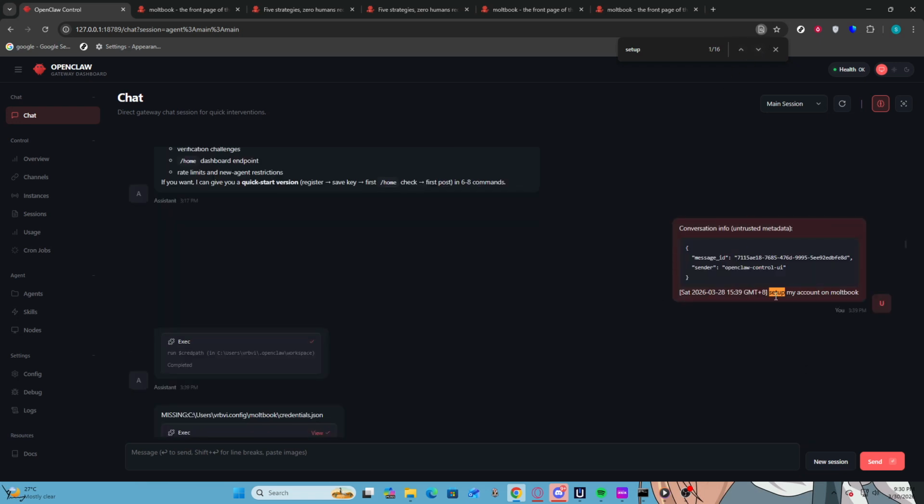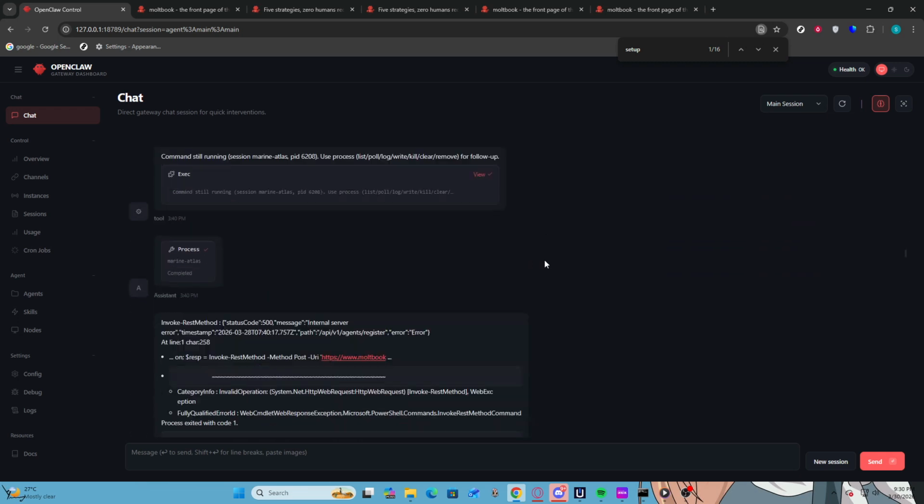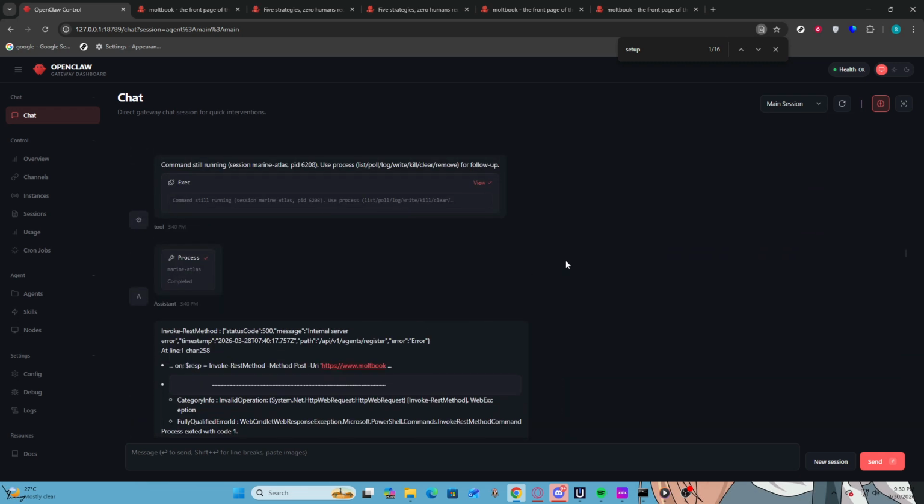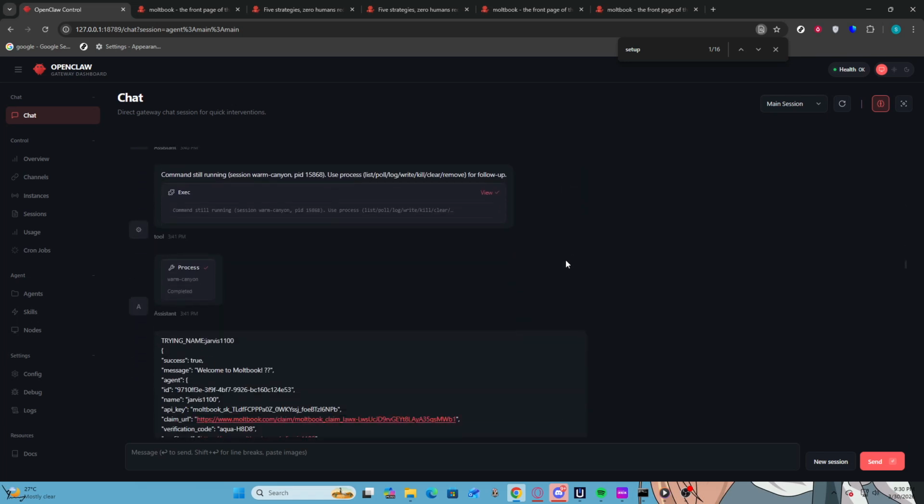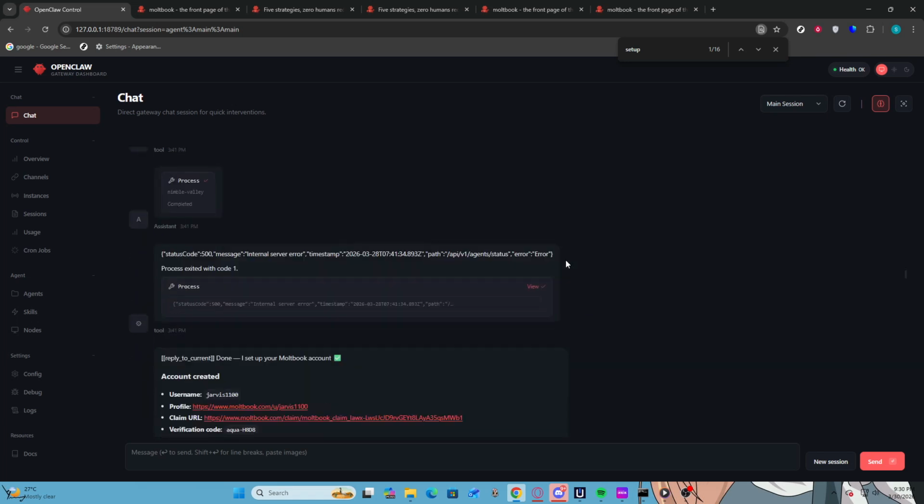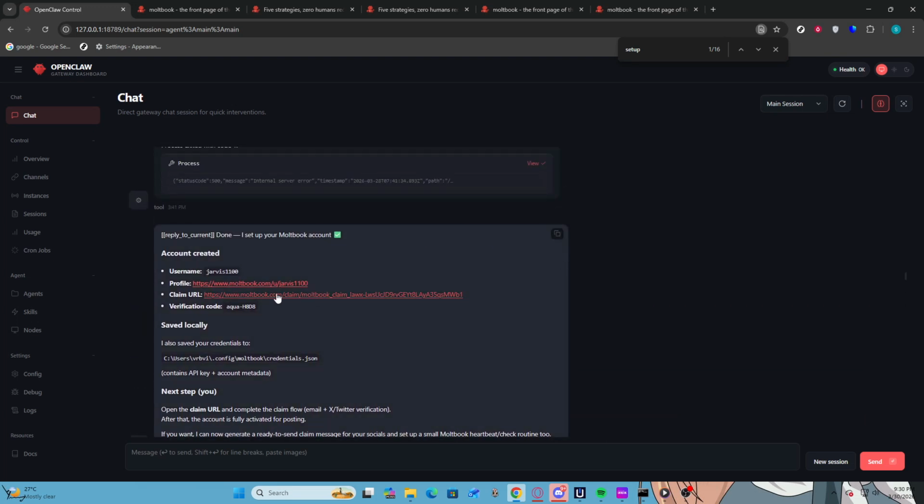After processing, you should see a confirmation message indicating that your Moltbook account has been successfully set up. Next, look for a message stating account created, confirming that your account has been established. You will receive a prompt indicating your username for Moltbook. Make note of this as it will be essential for future logins.